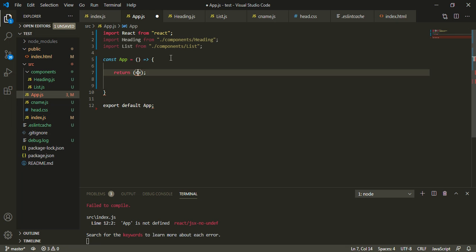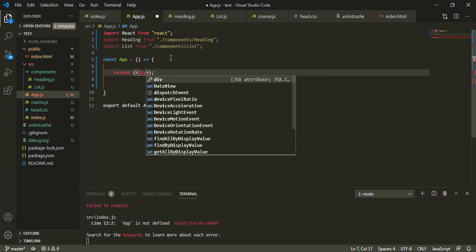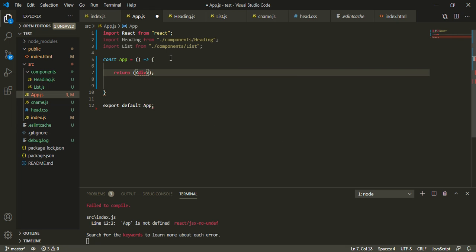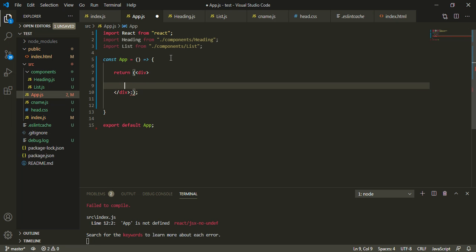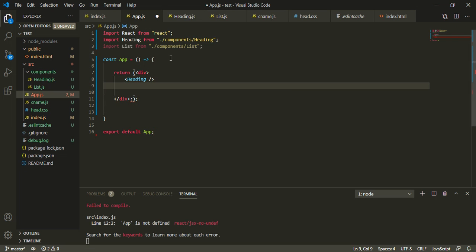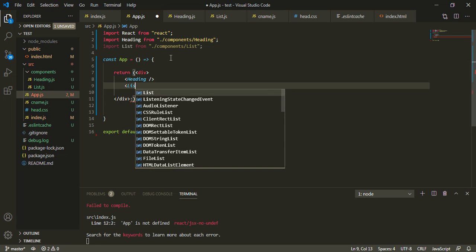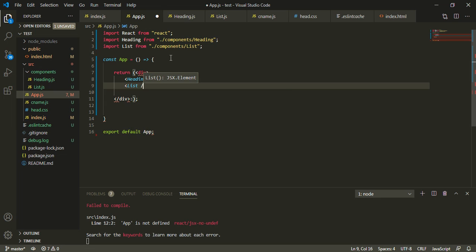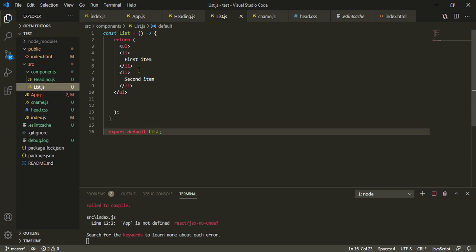So inside a division I'm going to return my particular components, so from here I am going to return both of the components. So the same way whatever we did inside that index.js, we are going to do the same thing here. Means we are going to return our components from here, which we have imported. So again from here we have returned some JSX.